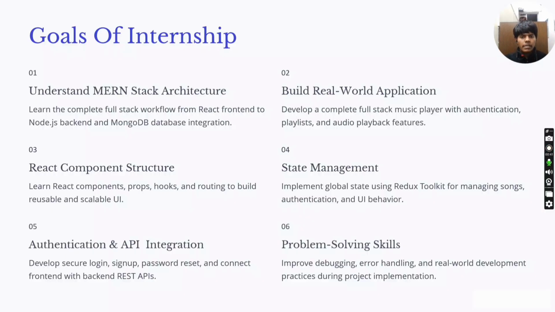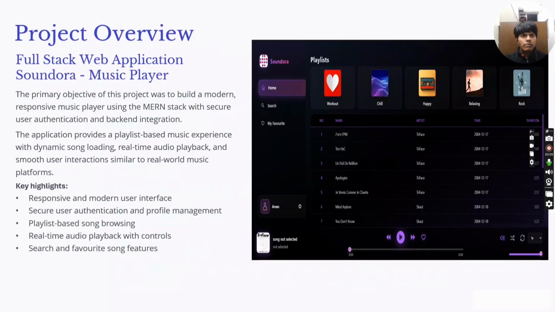Additionally, I implemented secure authentication features such as sign-up, login and password reset. Overall, the internship helped improve my problem solving, debugging and real-world development skills. Now let's move to project overview.